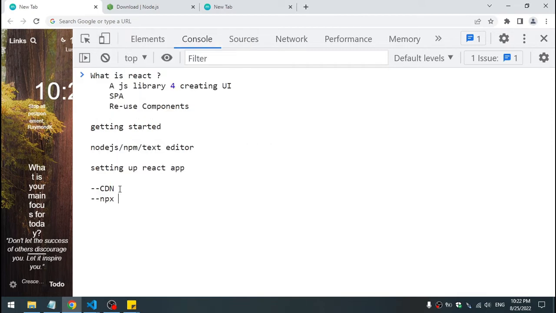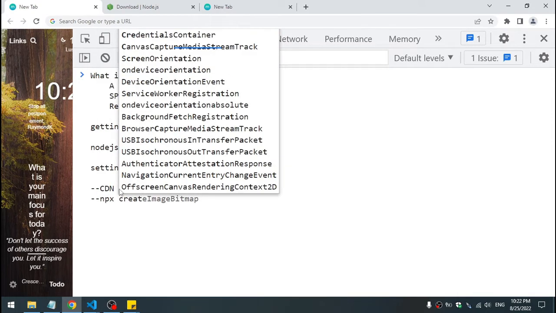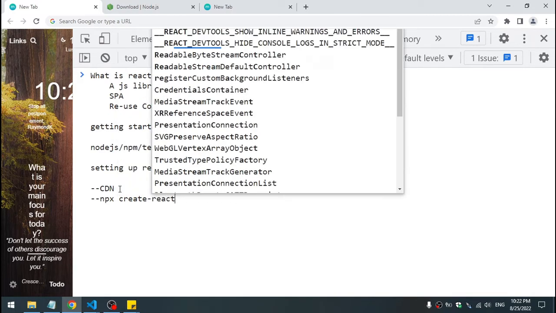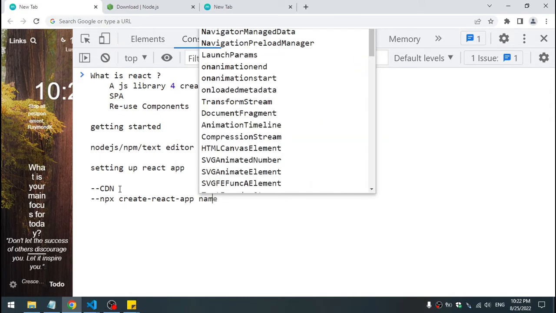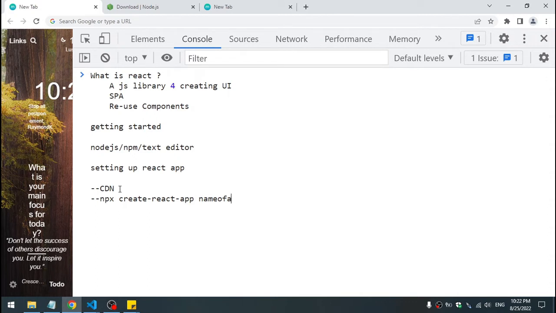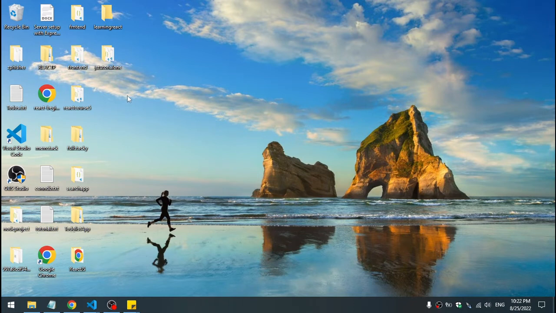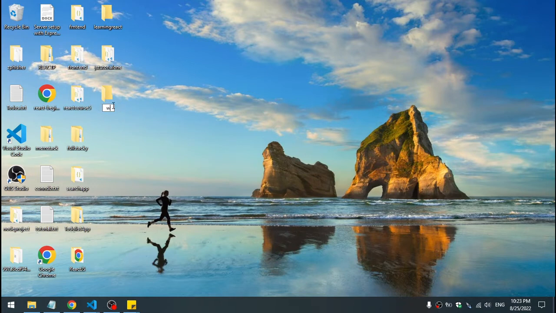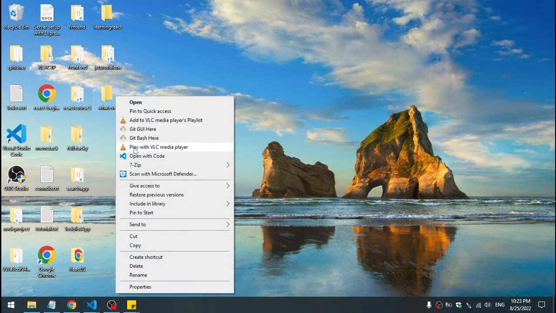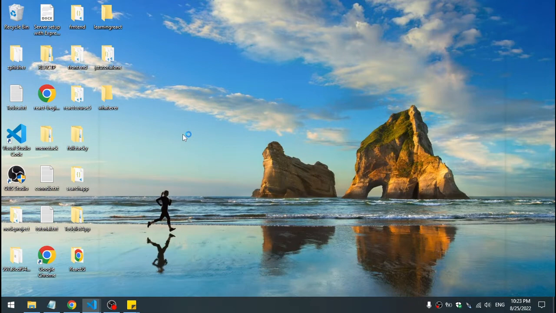We just say npx create-react-app. Then you leave a space, then the name of the application, whatever name you want to call it. So using Visual Studio Code, let me just do a demo. What you can do is to create just a folder here. You can call it whatever you want, then open this with a text editor of your choice. I recommend Visual Studio Code.